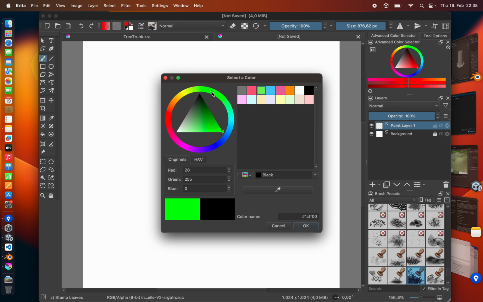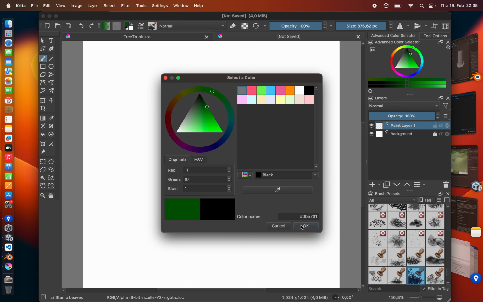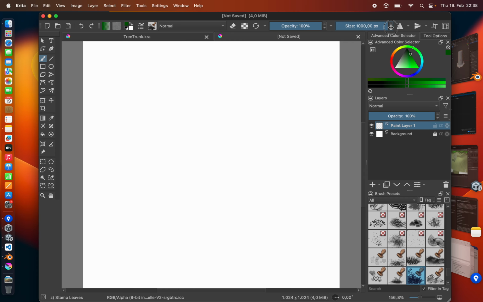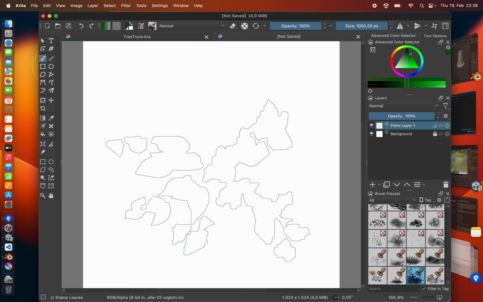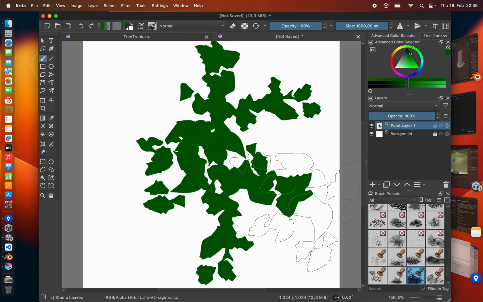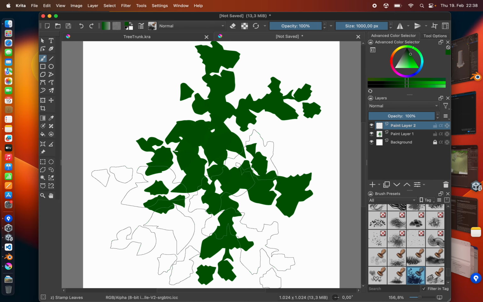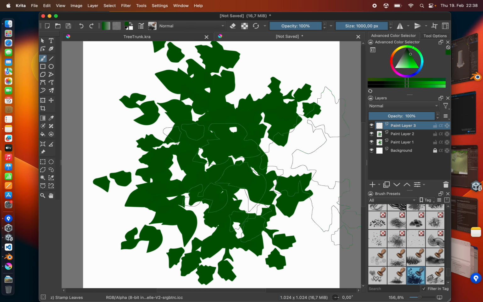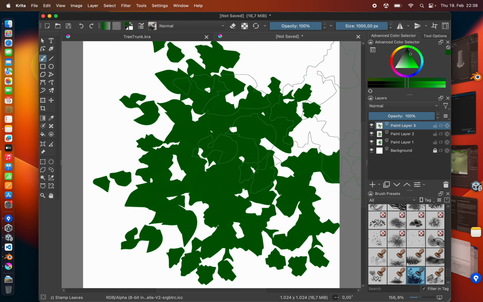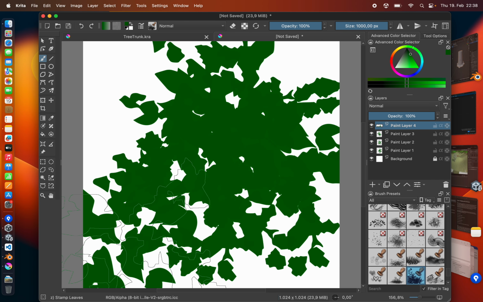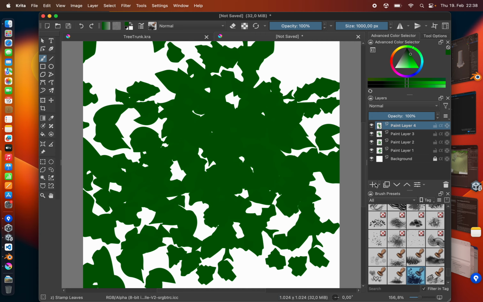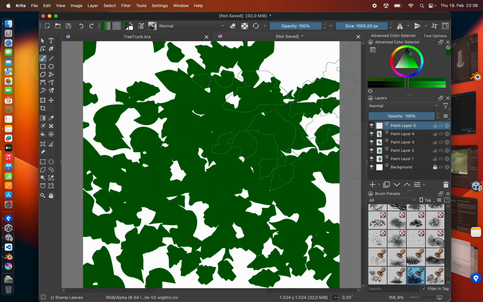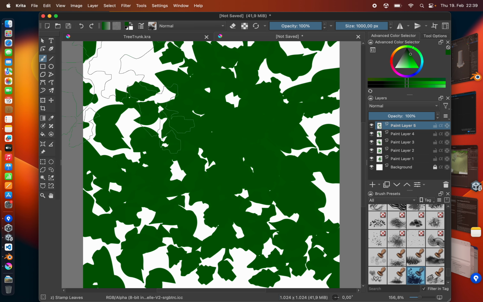We're going to go with, of course, some shade of green. We can make it bigger still. That's pretty good. So let's stamp some leaves here. Let's make a new layer. Stamp some leaves here. Make another layer. Stamp a few leaves here. Make one more layer here. And there, and maybe one final one. Just kind of fill this out a little bit here.